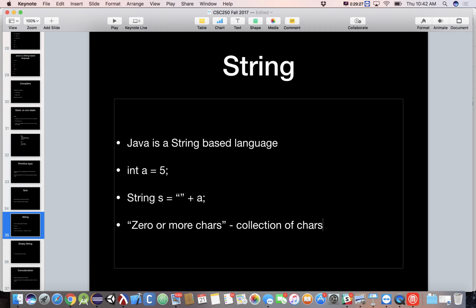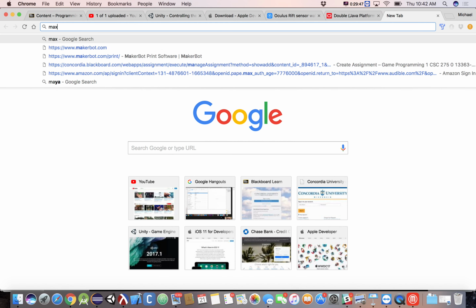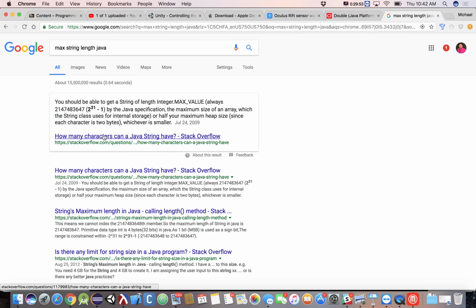Strings, I'm sure, do have a maximum size. I do not know what it is, which is very interesting because it's something I would have thought I would have looked up at some point. I'm going to guess it's size of long. Let's just look it up here. Max string length Java. It's either size of long or size of int. 2 to the 31, yeah, so it's size of int. So the unsigned portion of an int. So 2 to the 31st power minus 1, so that's 2.1 billion.